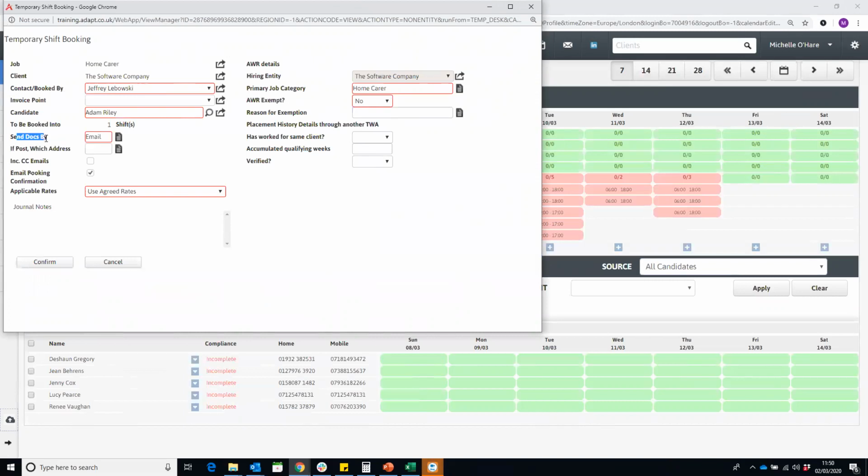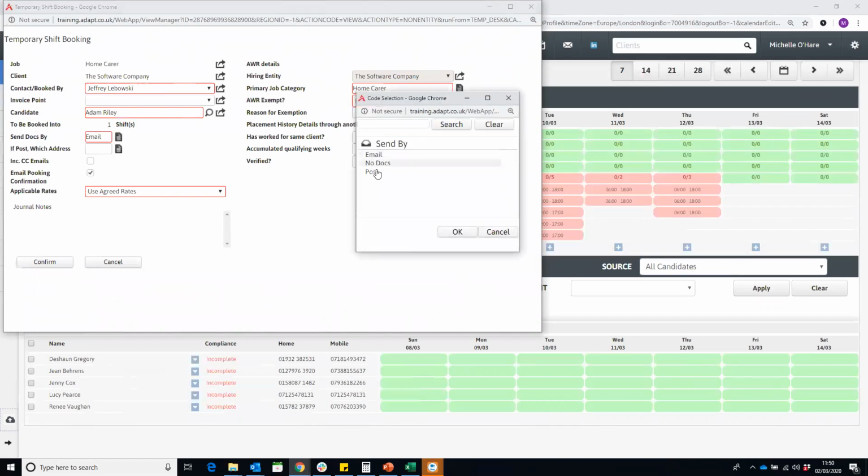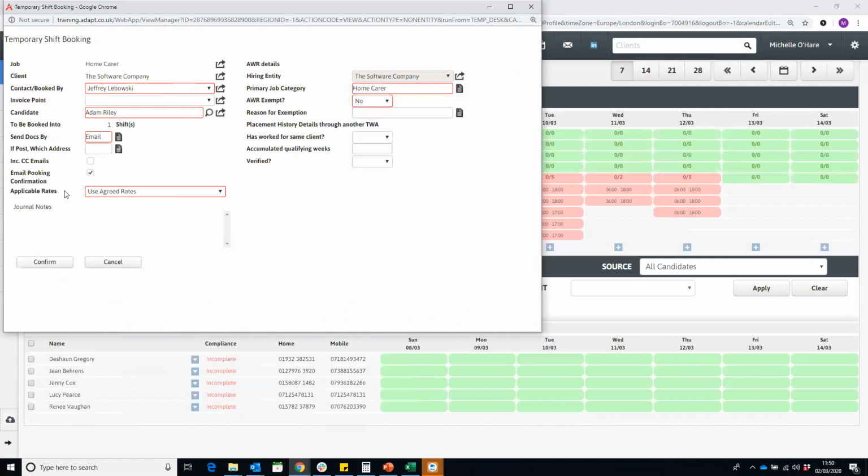At the top here, you'll then need to say if he's exempt from AWR, yes or no. You'll also see it's going to send out emails to both the client and the candidate confirming that shift. So if you want that done, you can leave that on email, or you can of course change it to no docs or post. At the bottom here, you've then got applicable rates. If you continue with it and confirm it as it is, it will simply apply the shift rates that you've already put against that job.